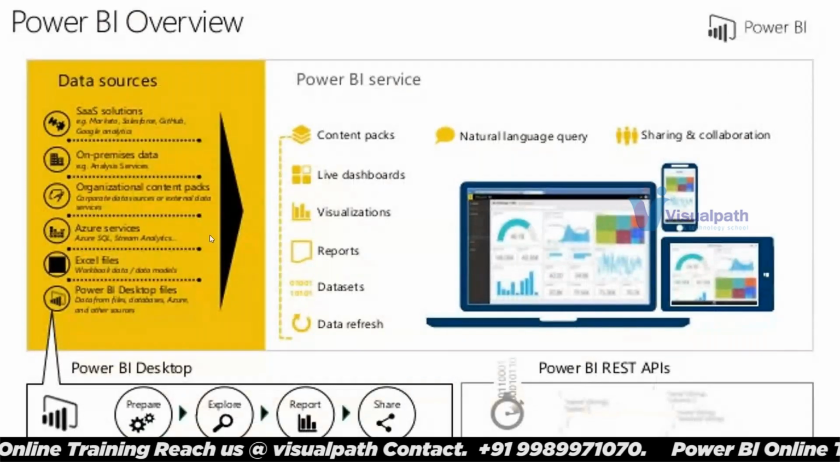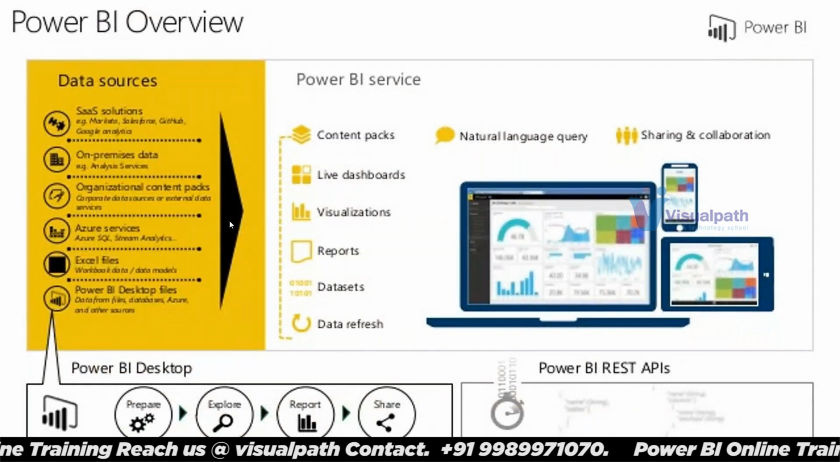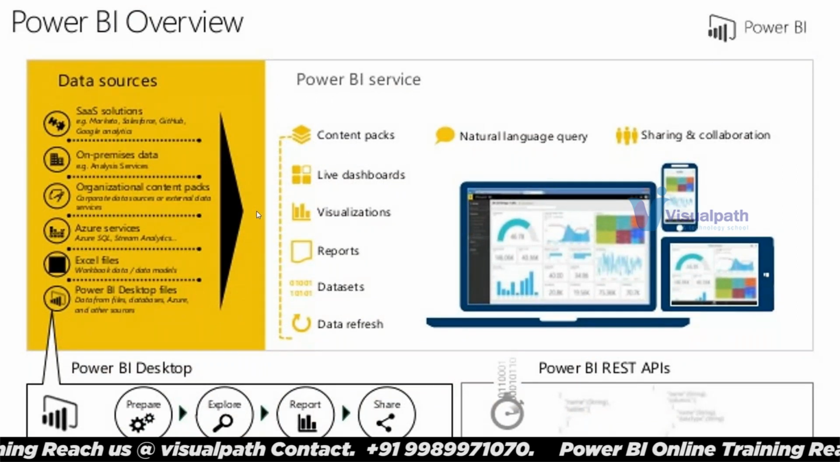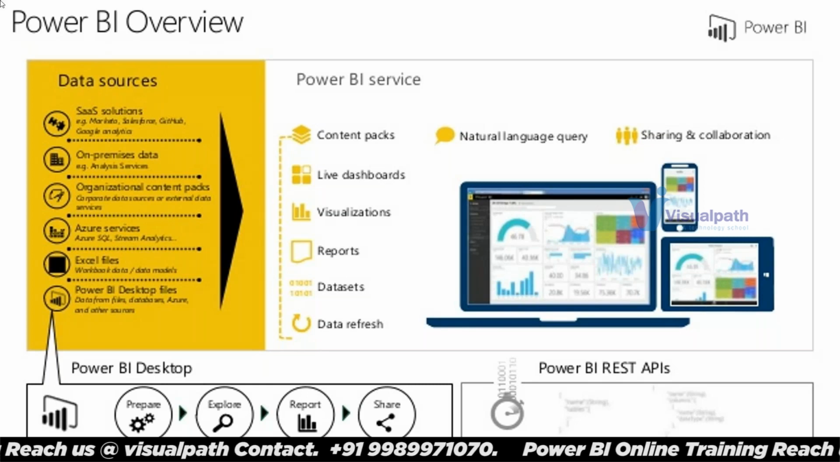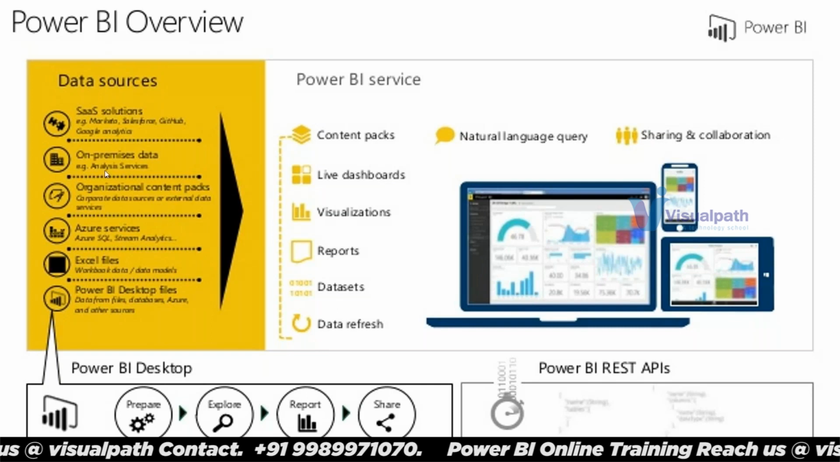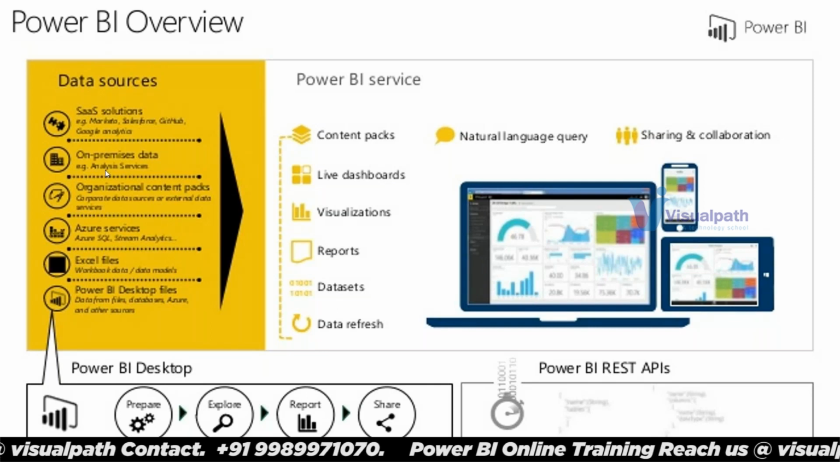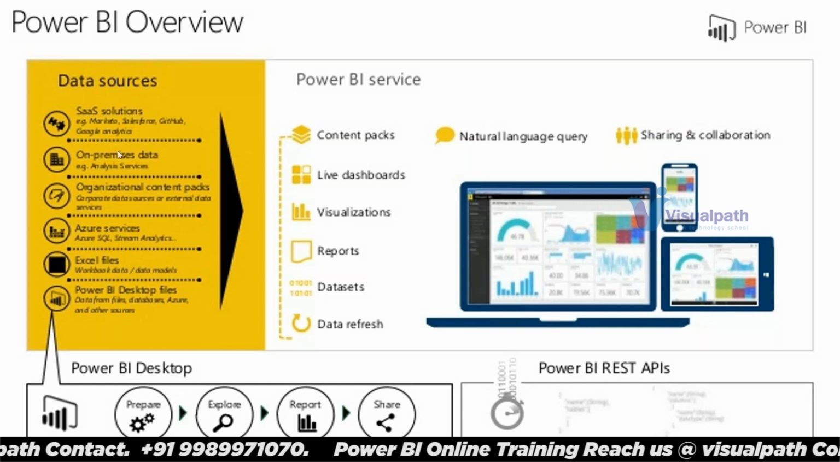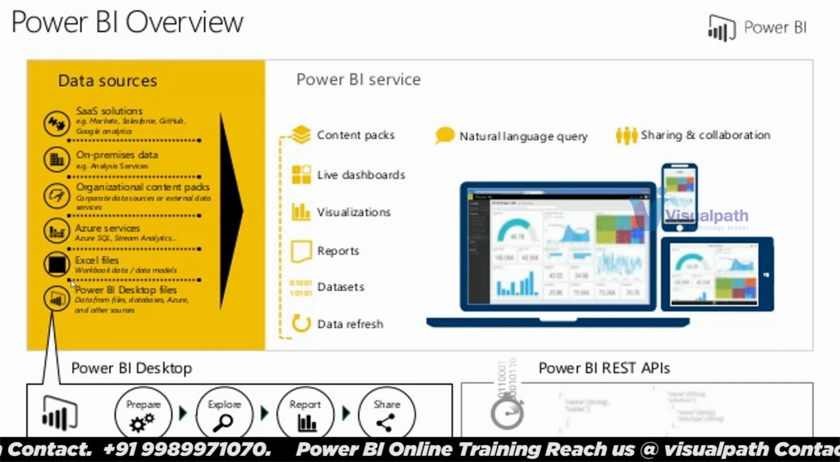I'll just show you. I was talking about data cleaning, data processing, building visualizations and sharing the reports, right? You can see these are the different data sources. The data sources could be anything. It could be on premises, which is our local or dedicated server, so you can get the data from there. Then you can get Azure data, and any Excel files from here.